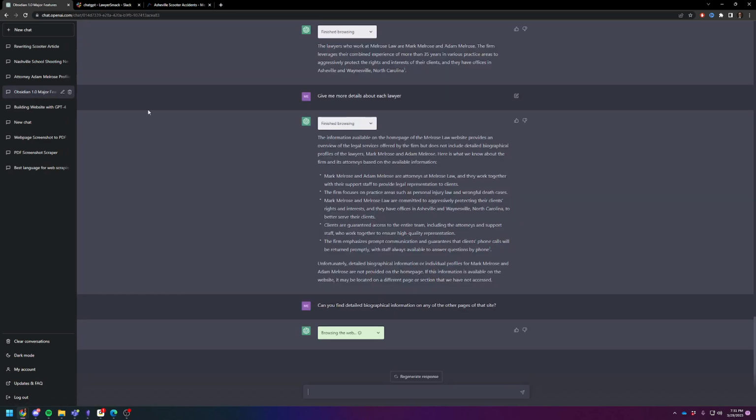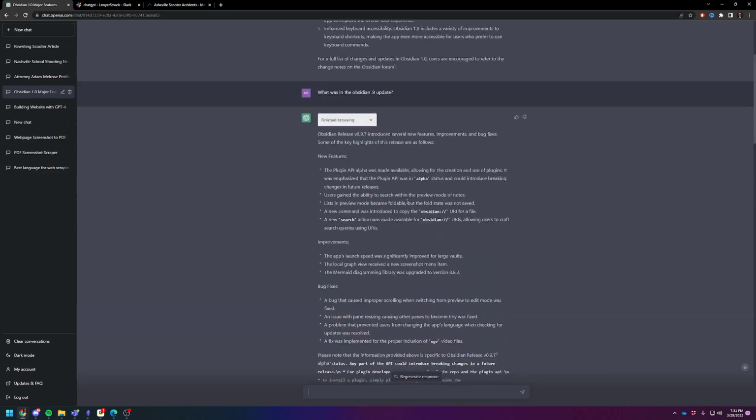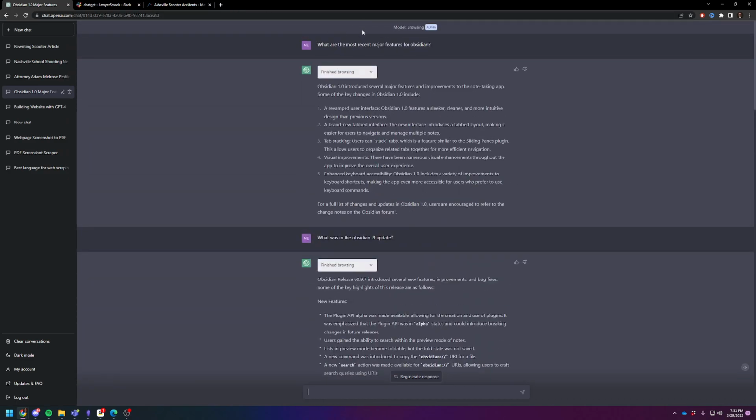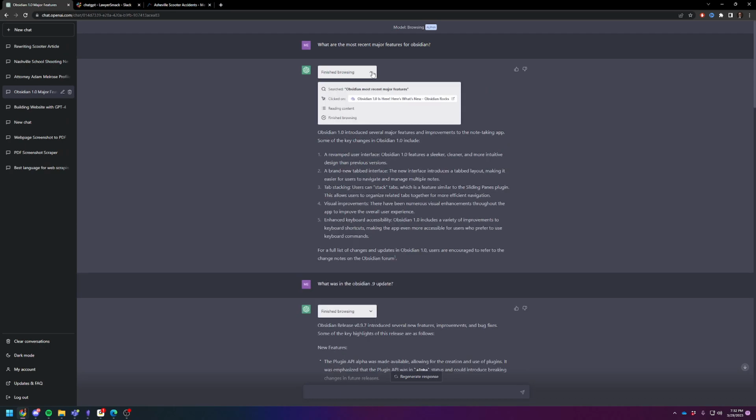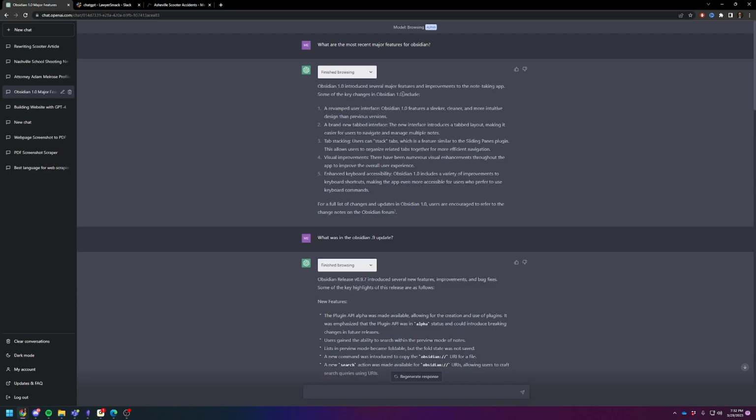So I started off just by searching for what are the most recent features of Obsidian. Obsidian is the personal knowledge management system that I like. You see that it'll tell you that it's searching the internet. It will tell you what its search query was. It'll show you what it clicked on, and then it reads it and summarizes. So it says the most recent major feature for Obsidian was the 1.0 release, which is accurate.